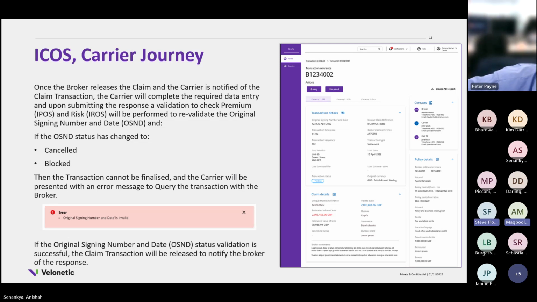So how does that work with write back? If I'm an ECF write back user, I've received my ECF transaction, I've responded to it, so as far as I'm concerned, I've done my bit. If the OSND has been blocked, how does that then get picked up? On the write back, I don't believe the same validation on the OSND happens. It doesn't, no. This one will only be on the portal.